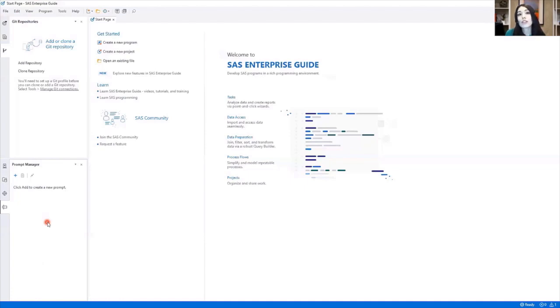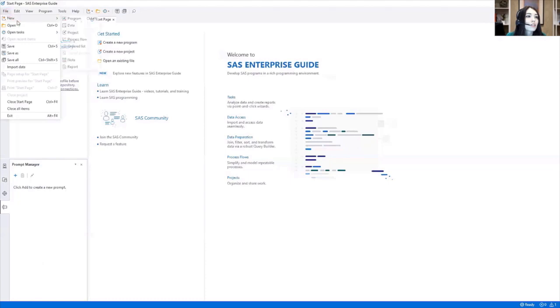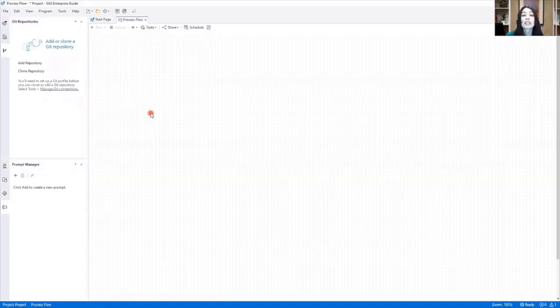Now, because what I want to do is use a task to analyze my data, I know I'm going to need a project. So there's many ways to start a project. I'm going to go to File, New, and then select Project from this menu here.